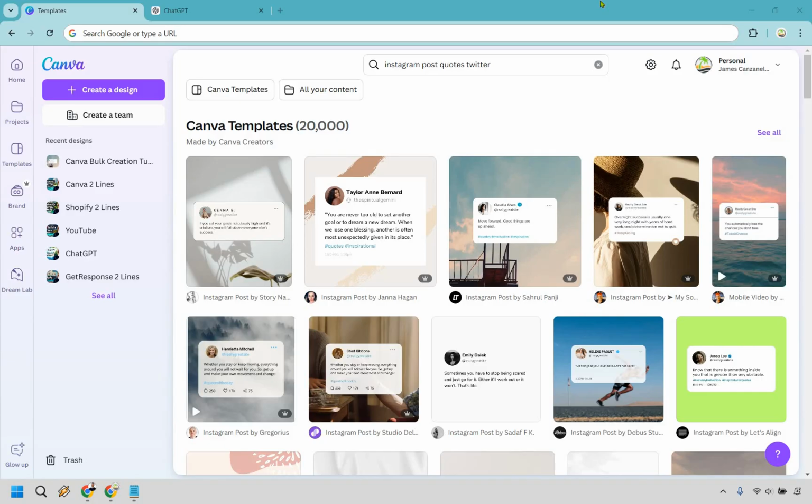Let's begin. So for this example, I'm just going to type in Instagram post, and then quotes Twitter. Keep in mind this doesn't have to be for Instagram, it can be for Twitter, any design you want, but this is a fantastic feature that you can utilize if you want to pump out a lot of social media sayings or quotes or motivation or inspiration or anything related to that.